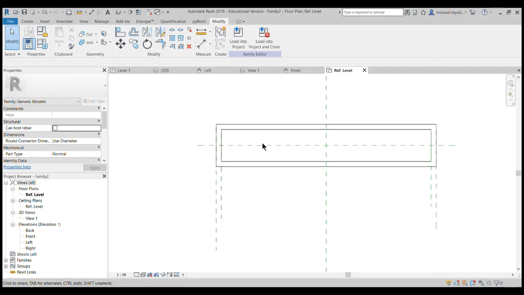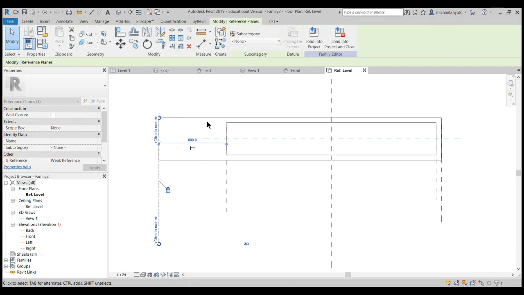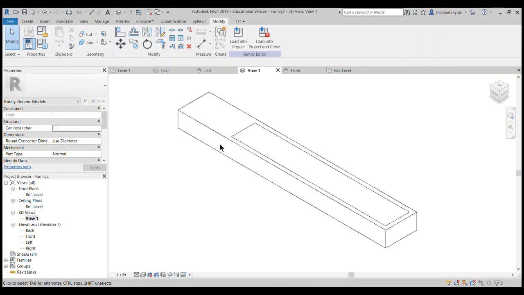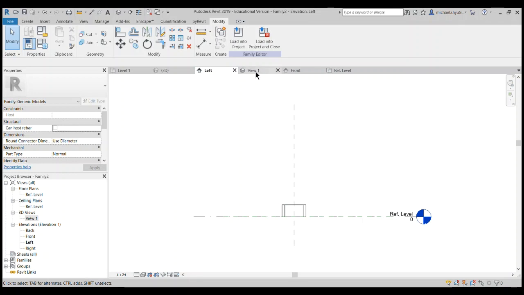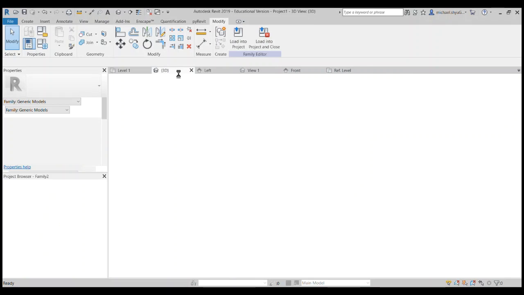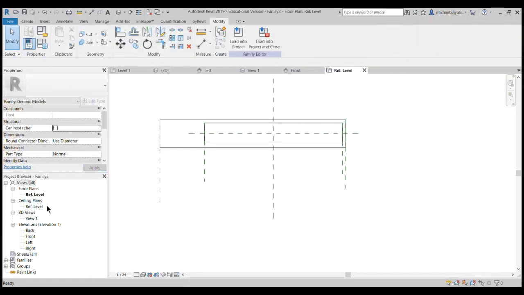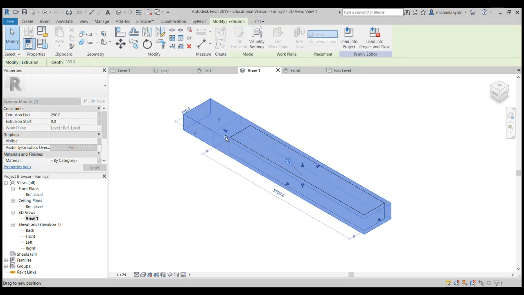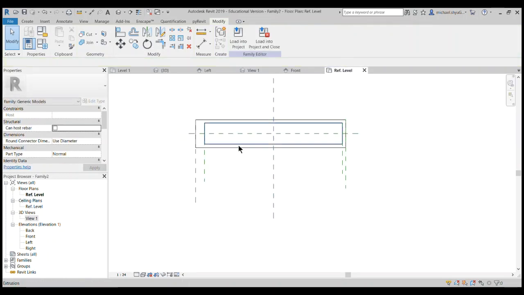What locking to the geometry does is, when you move this reference plane, it'll actually change the size of the shape of the object. Let's take a look at what this looks like in 3D. Oops, sorry, wrong one. You can see that this changes with the reference plane. As the reference planes move, the geometry actually changes. Let's press Control-Z to bring it back.